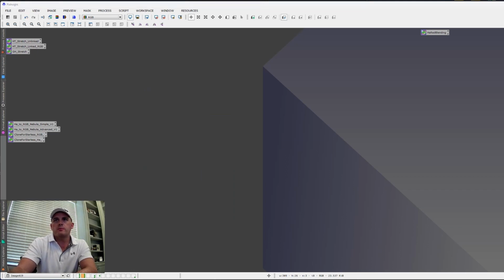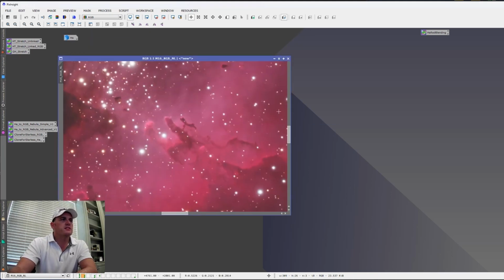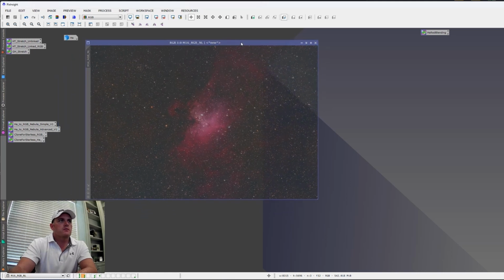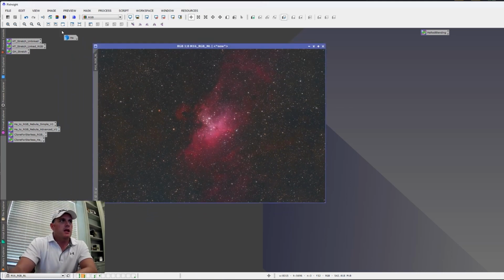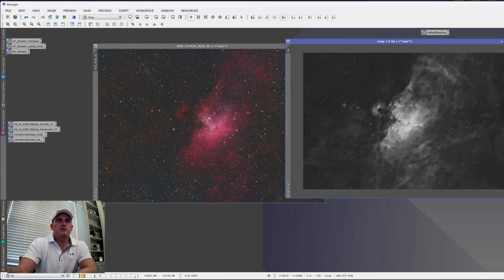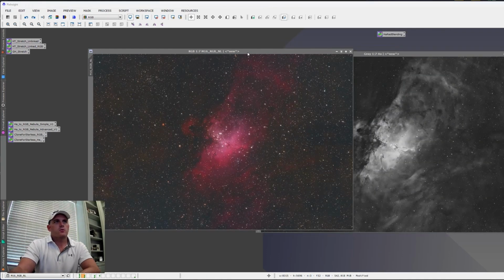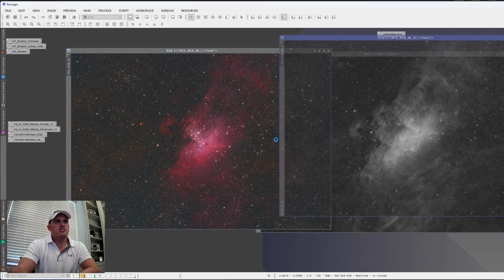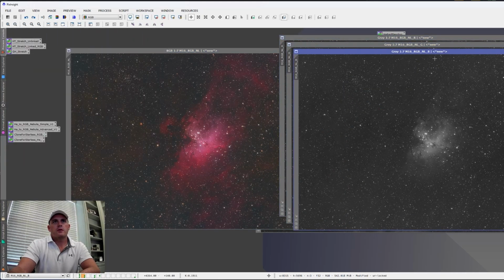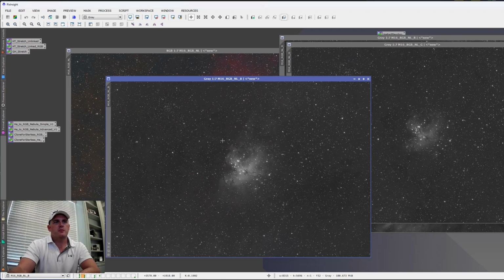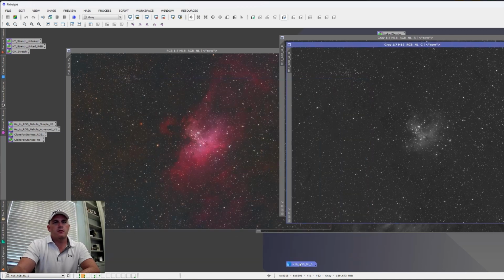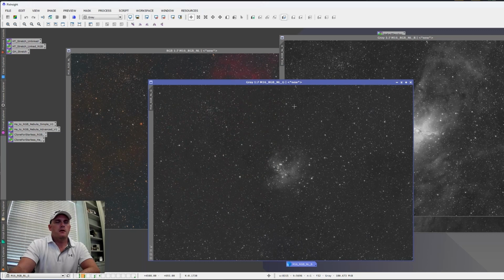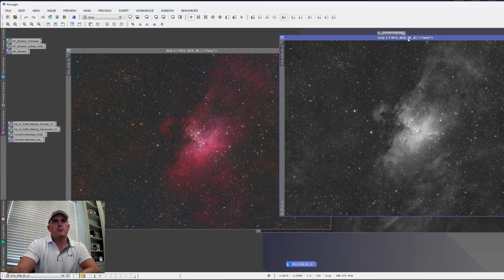So I've got a couple examples. Let me bring in these two here. I've got some RGB data of M16, the Eagle Nebula, and I also have some HA data as well. One thing I want to do is extract the RGB channels from the RGB data. As you can see on the blue channel, there is quite a bit of oxygen in this nebula, and you'll see that here in a minute whenever we add the lightness. But the green I'm going to get rid of.